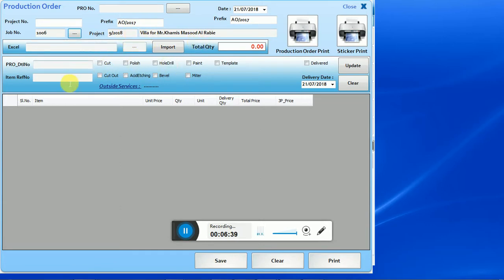There is a format for the import. It is very easy and user friendly: just export it, then import it, and it will get all the items. Then they can customize what works are to be done on each item. In this example, we can see cut, polish, hole drill, paint, template, miter, bevel, acid etching, cutout. These are the properties of aluminum and glass related business. Like that, for any other business we have to define as per the customer requirement.